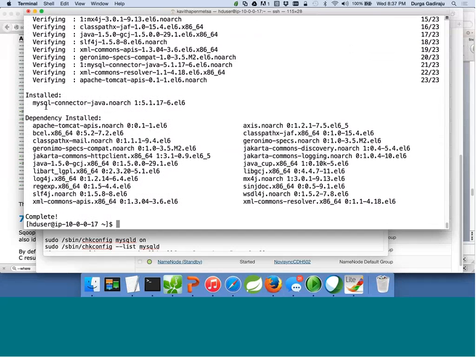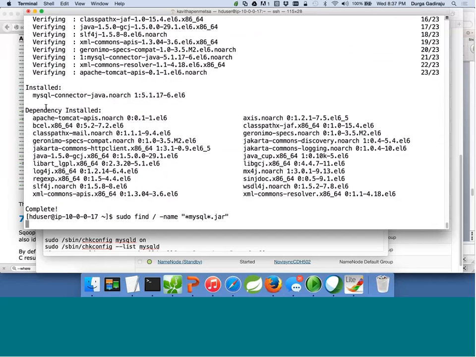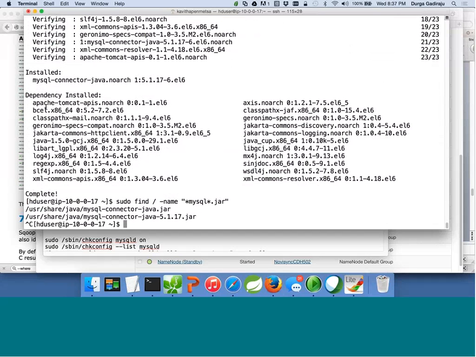So now let me run sudo find, with name MySQL store.jar. Okay, now we have that.